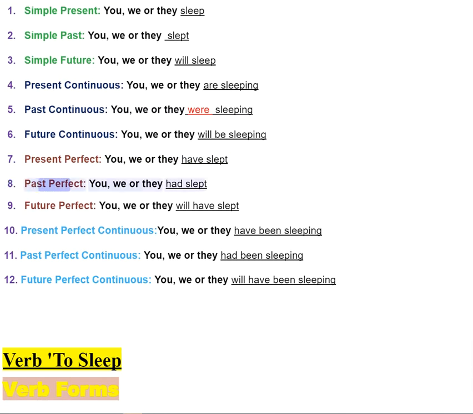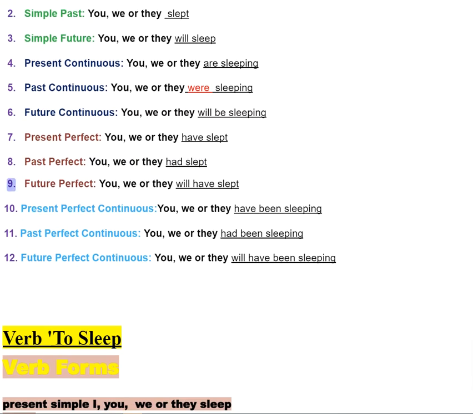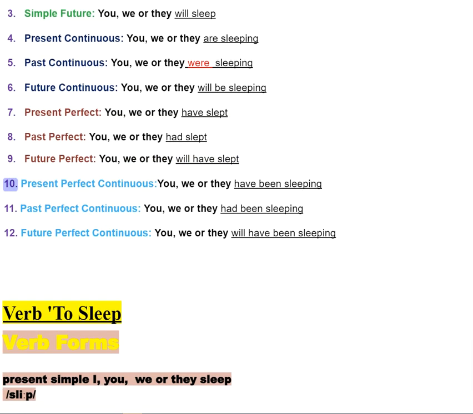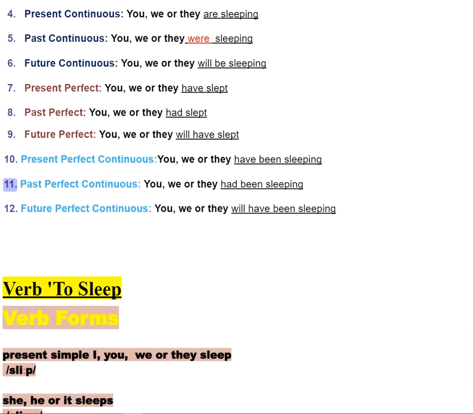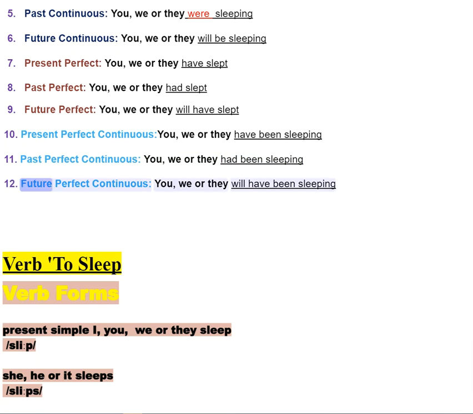8. Past perfect. You, we or they had slept. 9. Future perfect. You, we or they will have slept. 10. Present perfect continuous. You, we or they have been sleeping. 11. Past perfect continuous. You, we or they had been sleeping. 12. Future perfect continuous. You, we or they will have been sleeping.